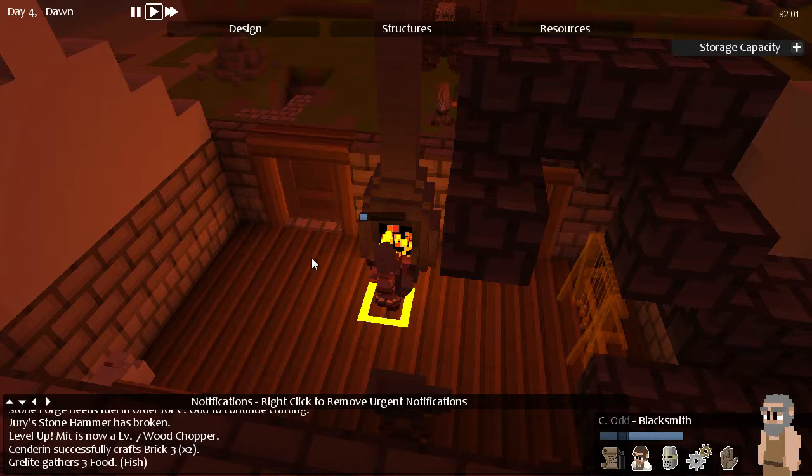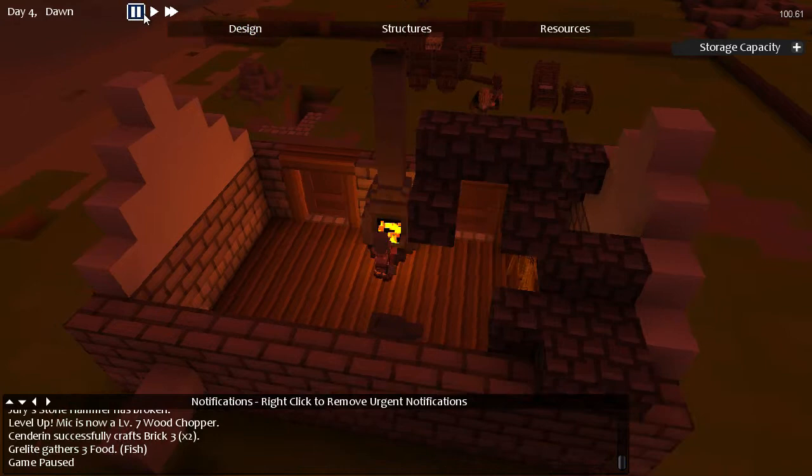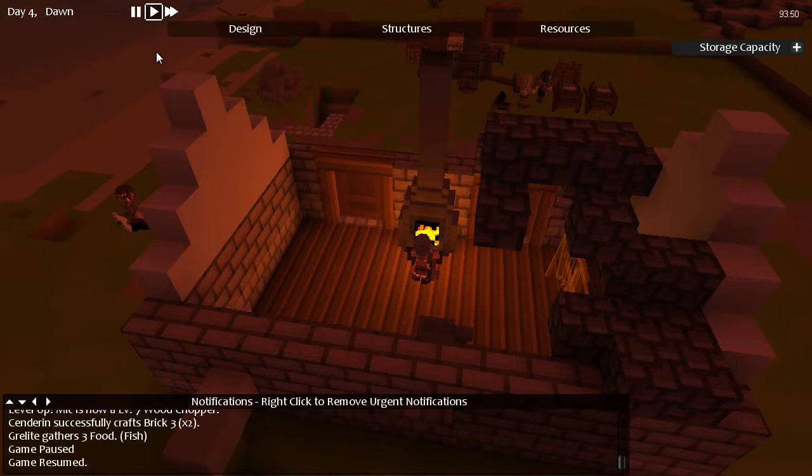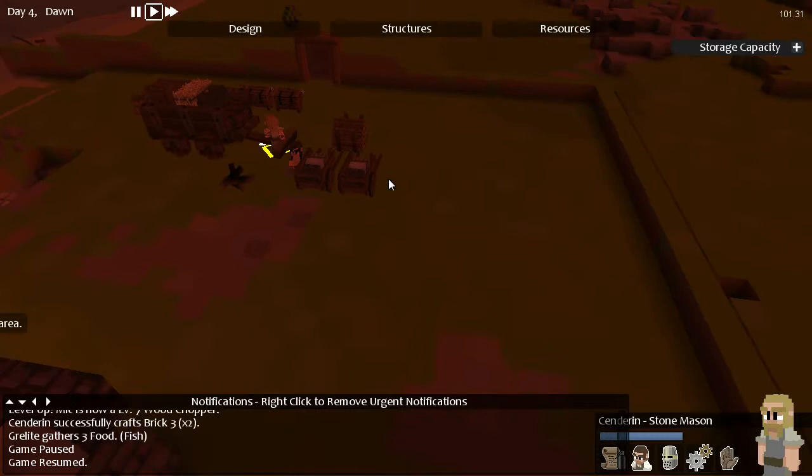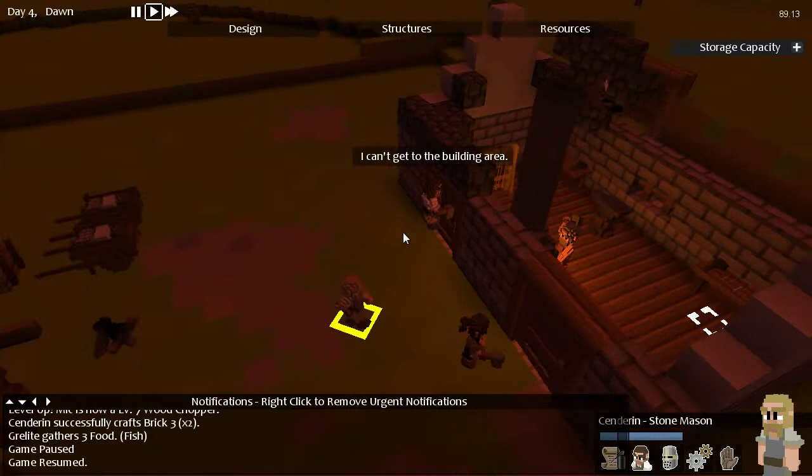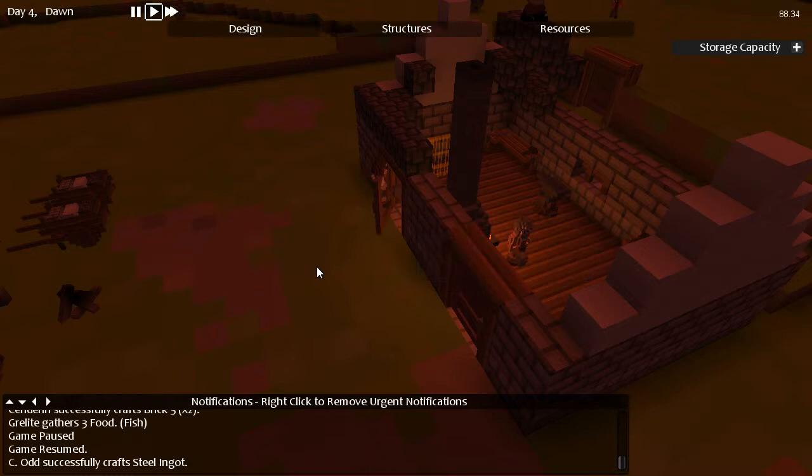And of course, now we get the magic of pre-dawn lag. That's always fun. Try to pause this real quick, get it worked out. Someone's stuck somewhere. Usually when someone's stuck, this happens. Can't get to building area. Building area is right here. Could be in a derp. Are you stuck? Oh, come on, really?